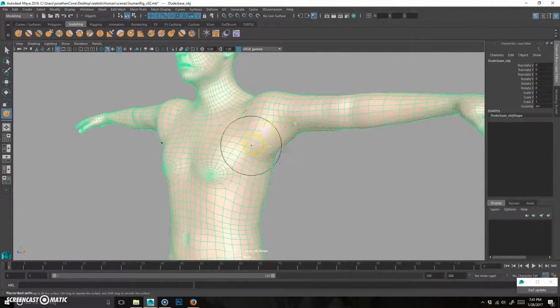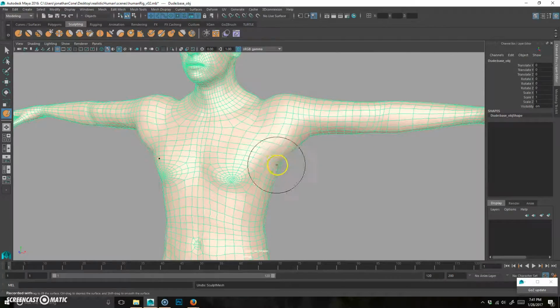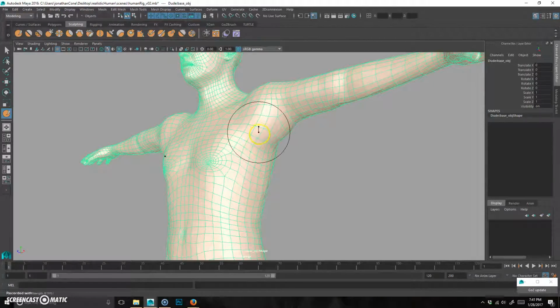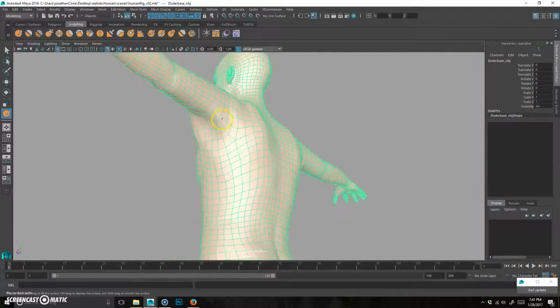So shift is always smooth. If you just draw, it's going to pull out, based on the M, which is strength. B again is brush size. But if I hold control, it actually does the opposite. So I'm going to take this a little bit weaker. Control. I'm just going to tap a bunch to try and get this to go in like an armpit here. And I'll hit shift to smooth it afterwards.